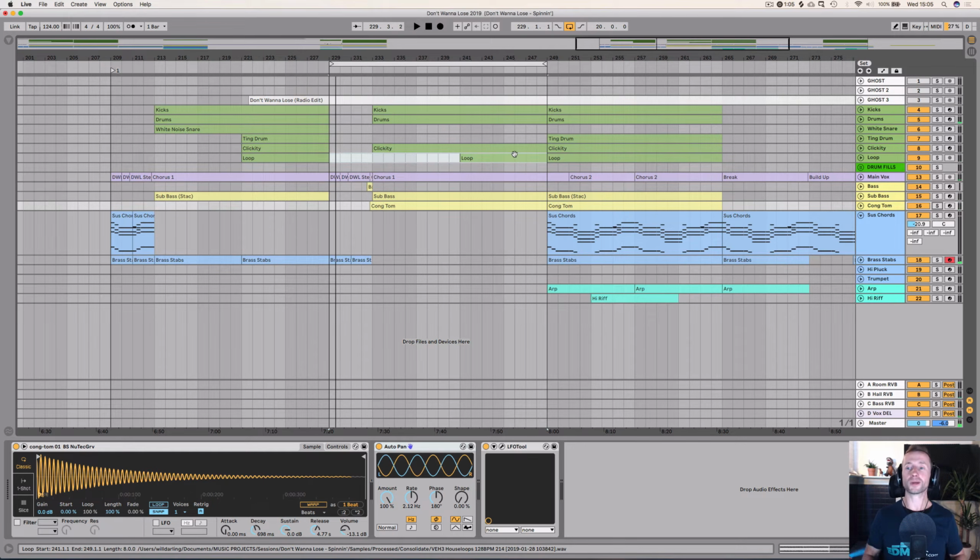Now, when it comes to actually doing the panning, I usually leave that quite late in the stage because it's kind of like adding icing to the cake. So if your music doesn't sound good in mono, it's not going to sound good in stereo. That's just the way it is. So try and work in mono as much as you can, or at least don't get caught up in too much panning and adding stereo width until later in the stage.